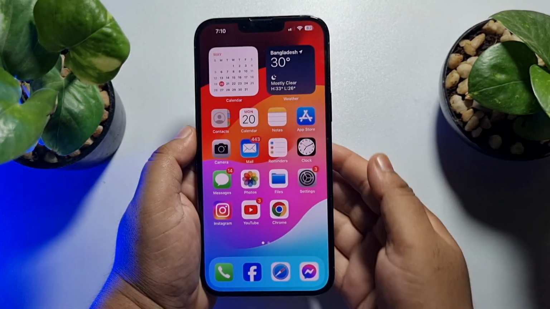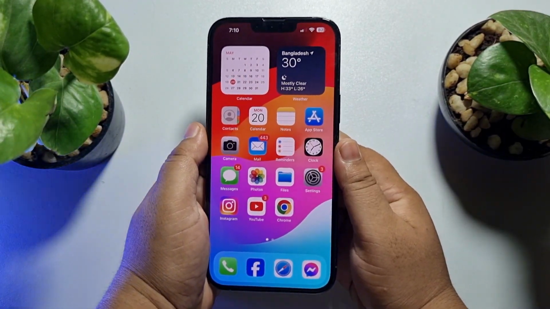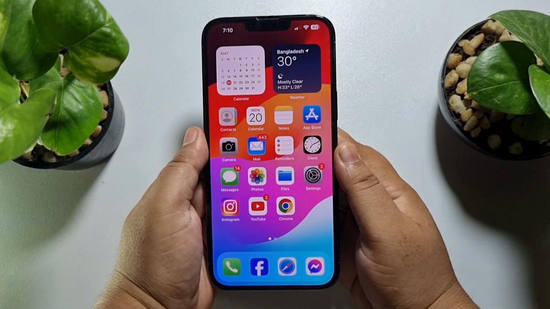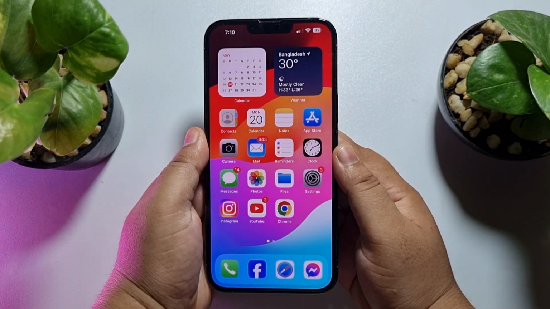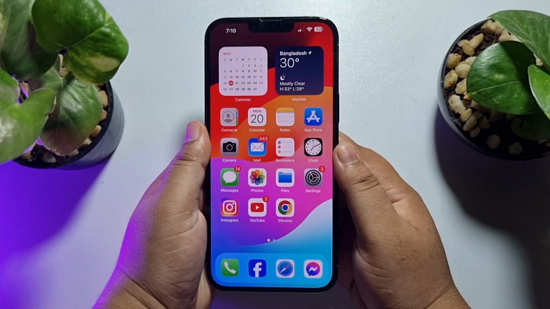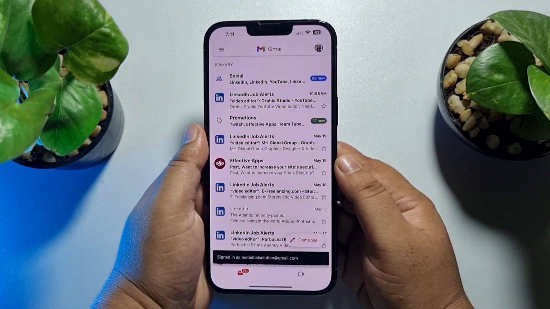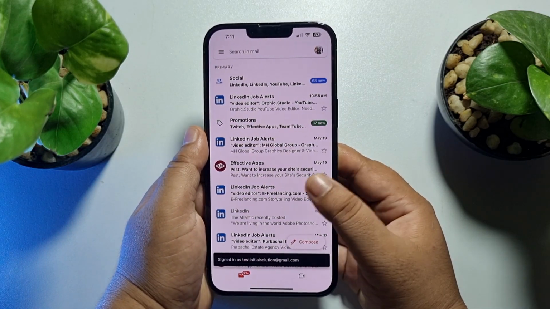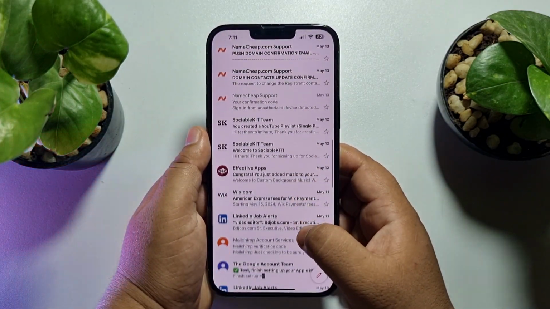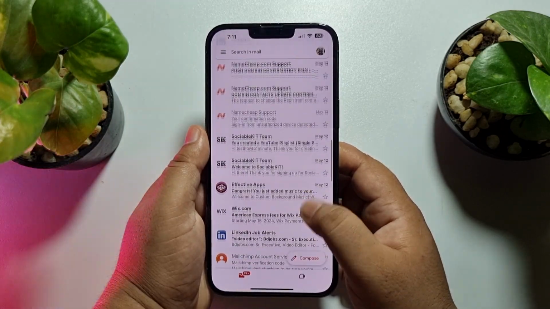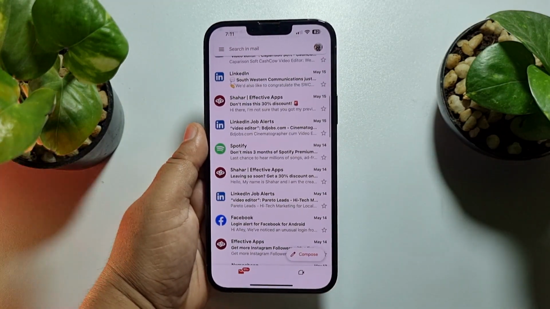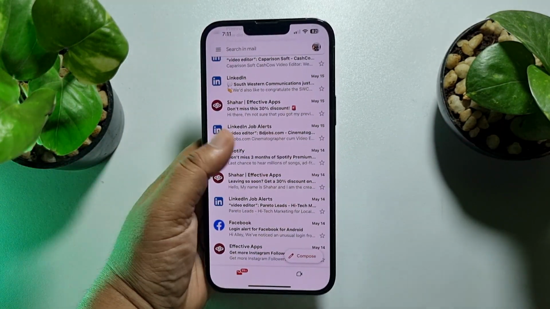Hi, this 5-minute solution is going to show you how to delete all Gmail emails at once on iPhone. So I'm going to open my Gmail app, and if you have a bunch of mails in your Gmail and now you want to delete all of them at once, I will show you 2 different ways to delete all emails at once on iPhone.